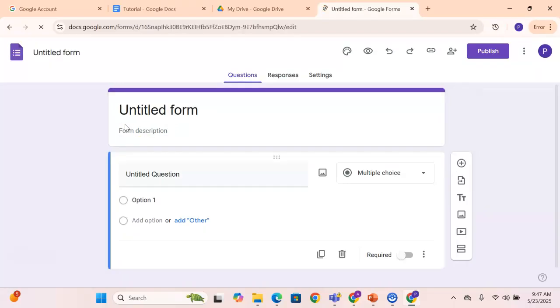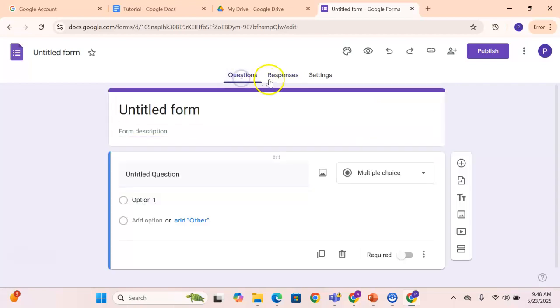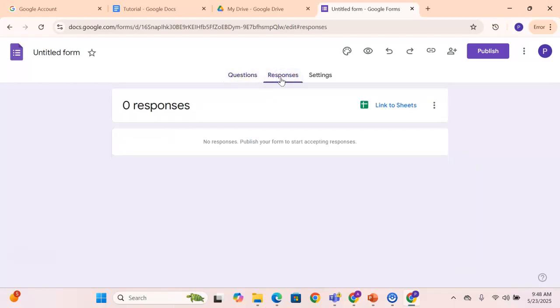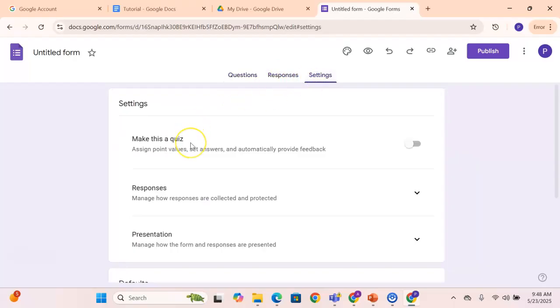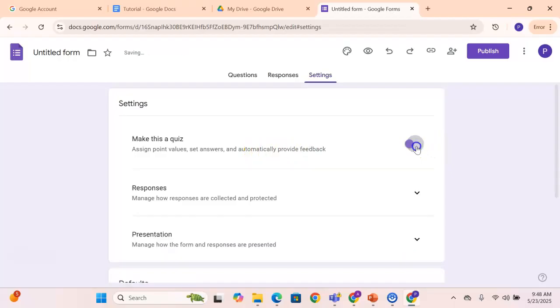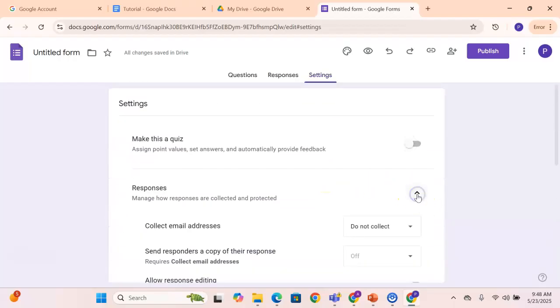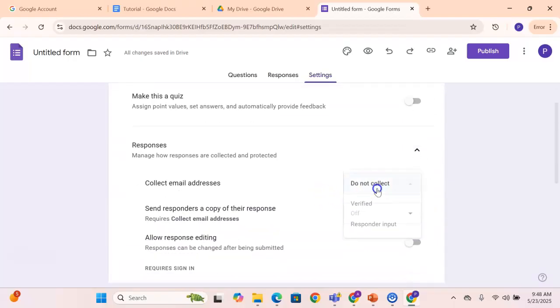So now, before we start creating, these are the questions, these are the responses. The responses are when they have responded to your form. This is where you get the responses, and this is settings for you to make this a quiz, and assign point value, set answers, and automatically provide feedback immediately after submission. You could just play around all of this.